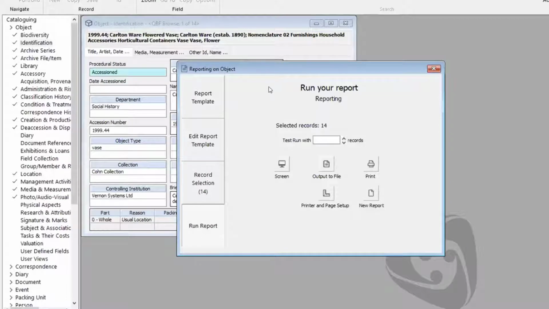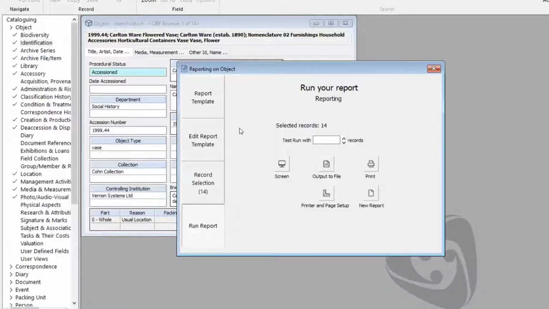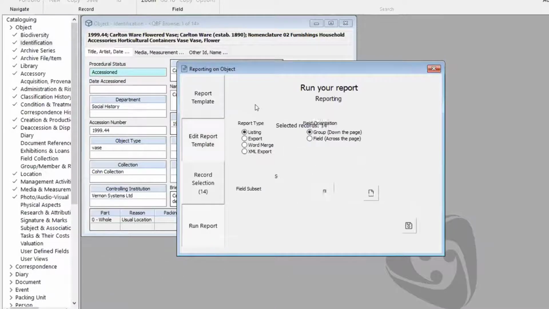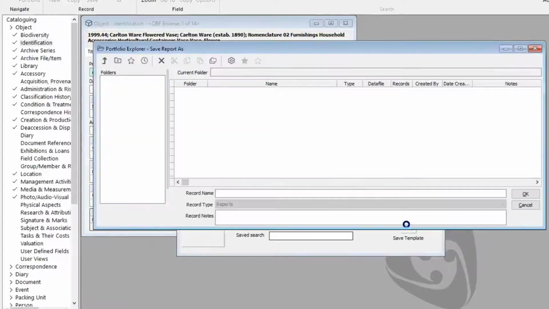And I'm going to save this template. So I want other people in the future to be able to use this. If I wanted, I could just run this report to PDF and close out of here and not save it, but I do actually want people to use this in future. So I'm going to go into Edit Report Template and then click on Save Template. So I'm saving my new template.